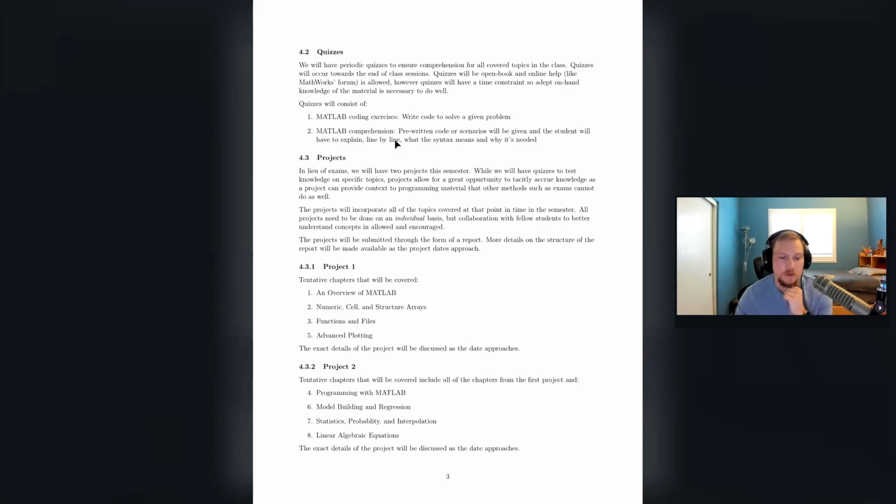Okay, so yeah, we have those 2 projects. I did mention the chapters. I didn't even see that right here. So project 1, again, we have those 4 chapters. That's from the book, but again, you don't need to have the book for the class. And then project 2, programming with MATLAB. So that's going to be really important. That's going to be going over stuff like if-else statements, and then for loops and while loops. So that's probably the biggest topic for this course. Then we have model building and regression, statistics, and then linear algebra. That's going to be another important chapter as well.